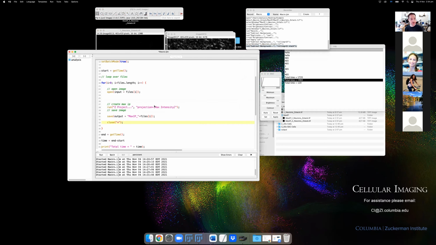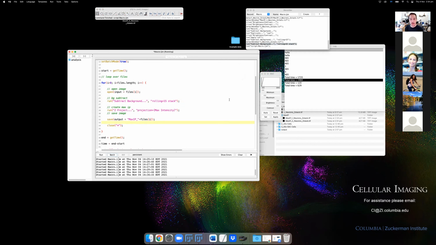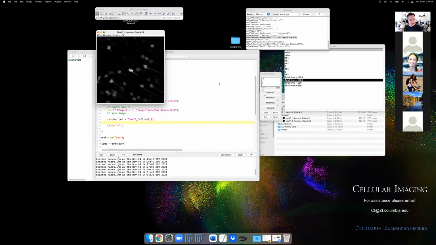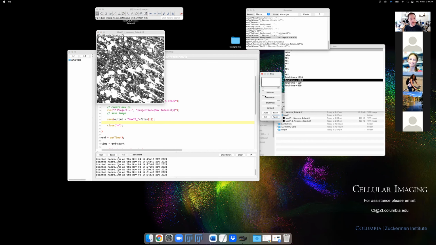Okay, so we can put this into our macro. Great. And if I run this now, it's a little bit slower, but these final images will be a little bit higher contrast.